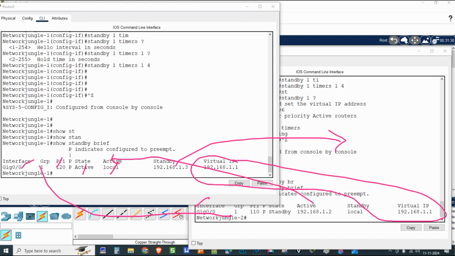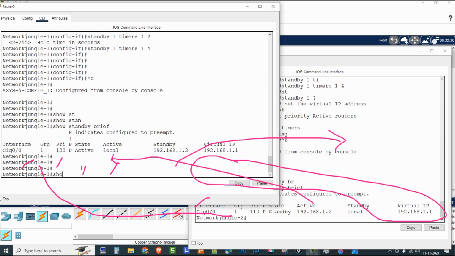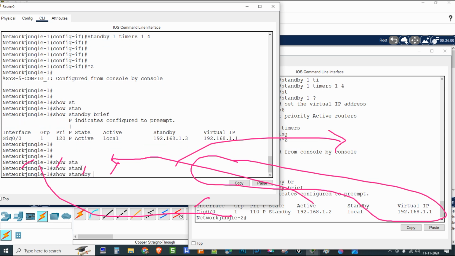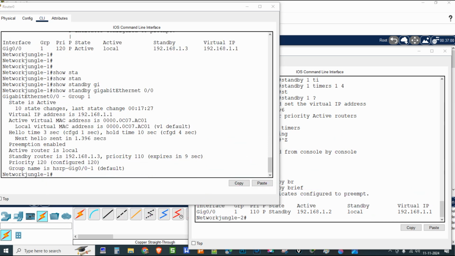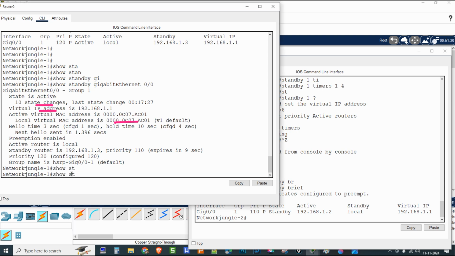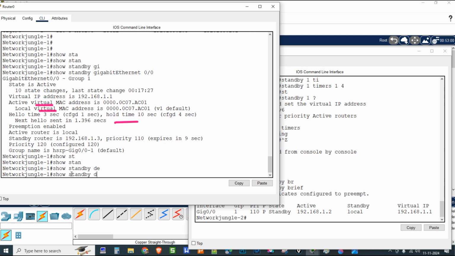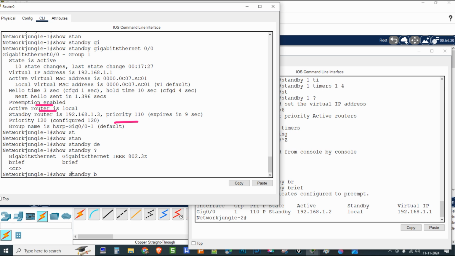Next command is show standby. So standby GigabitEthernet 0/0. You can see the active state, standby state is changed, group value it can show. Next one is show standby brief. Only 2 commands are available.